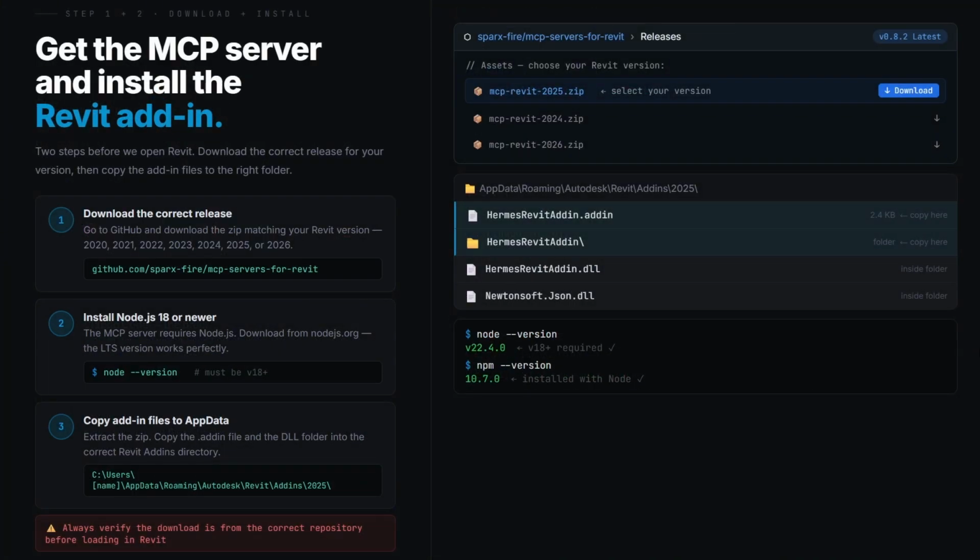Step 1. Download the MCP server. Go to GitHub and search for sparks-fire/mcp-servers-4-Revit. Click on Releases and download the zip file that matches your Revit version. 2020 through 2026 are all supported. Step 2. Install Node.js version 18 or newer. Go to nodejs.org and download the LTS version. Open your terminal and type node --version to confirm it installed correctly.